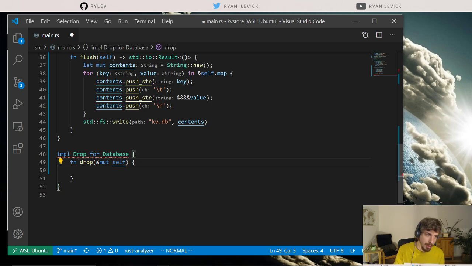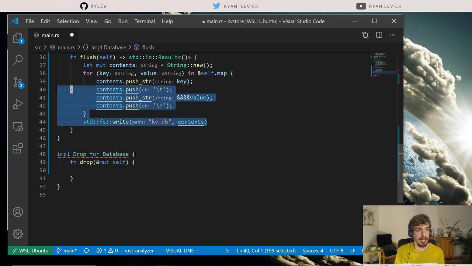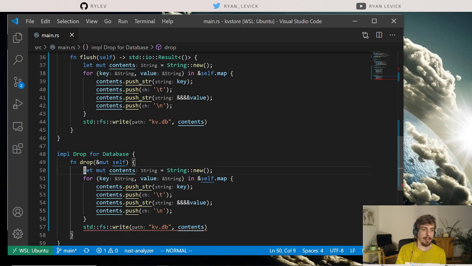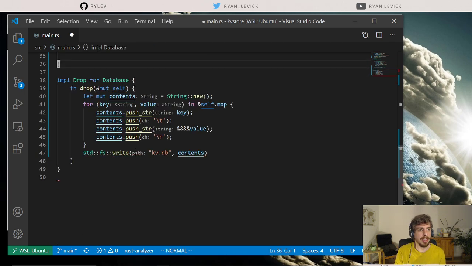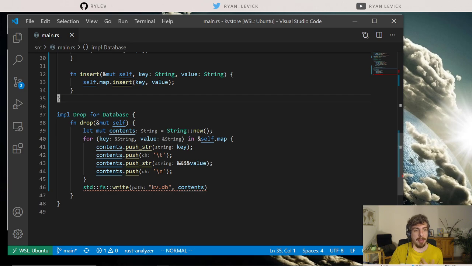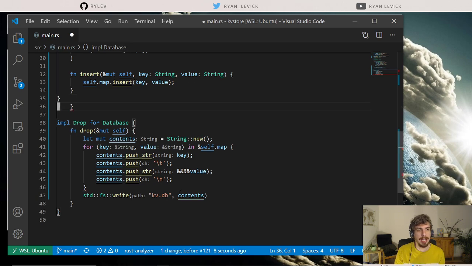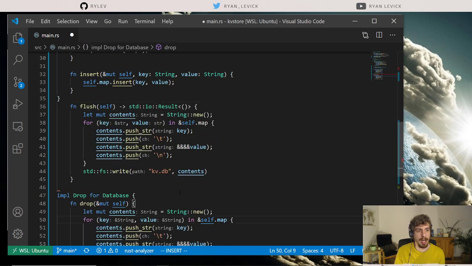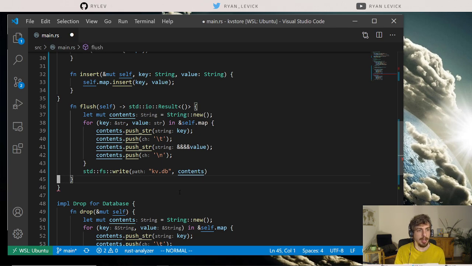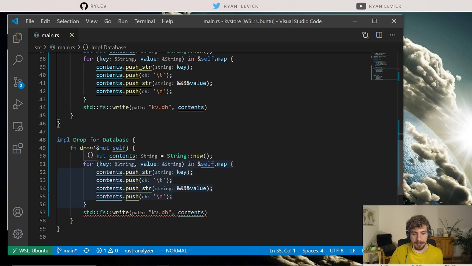And so what we could do here is go ahead and copy all of this into the drop functionality, right? And then essentially we don't even need flush anymore, right? Because flush is just going to be called automatically for us on drop. I'm going to keep it for a second. Whoops, my undo stack got a little messed up there. I'm going to keep it for a reason we'll talk about in just a second.